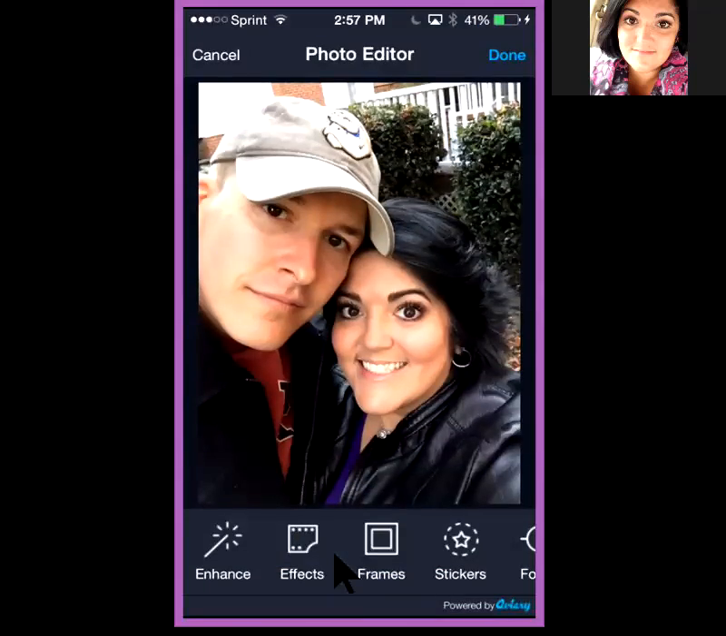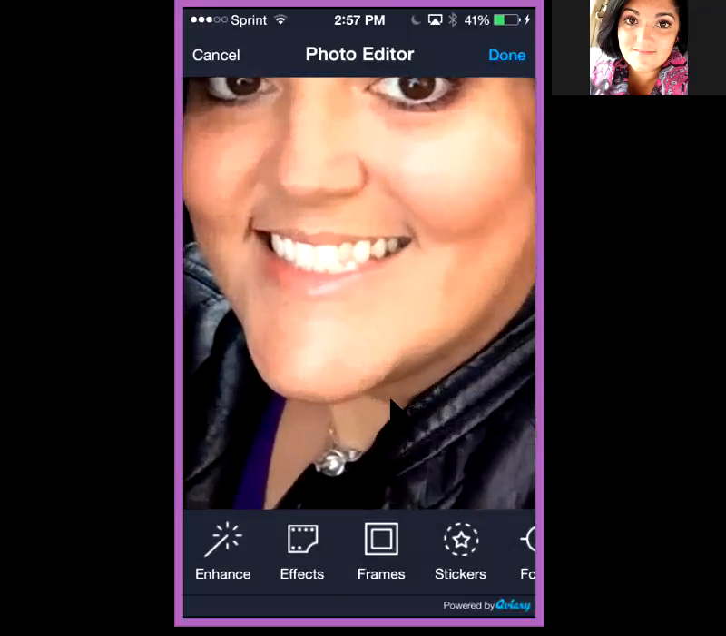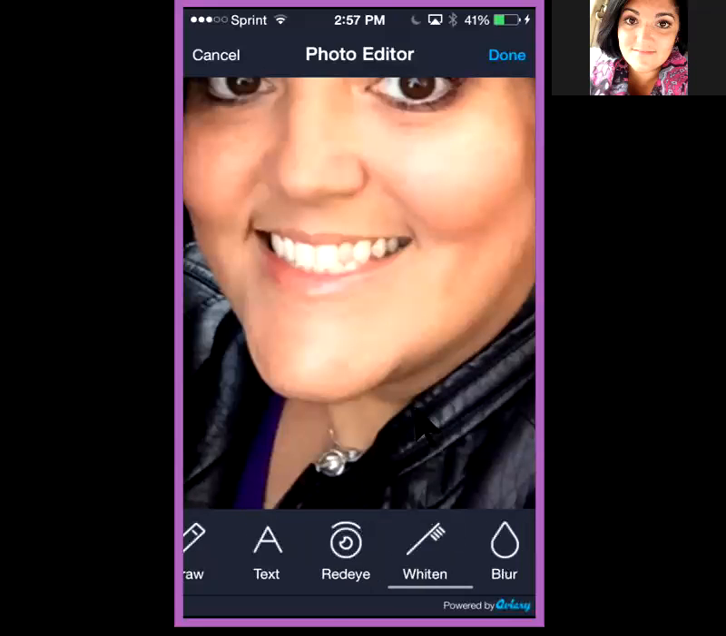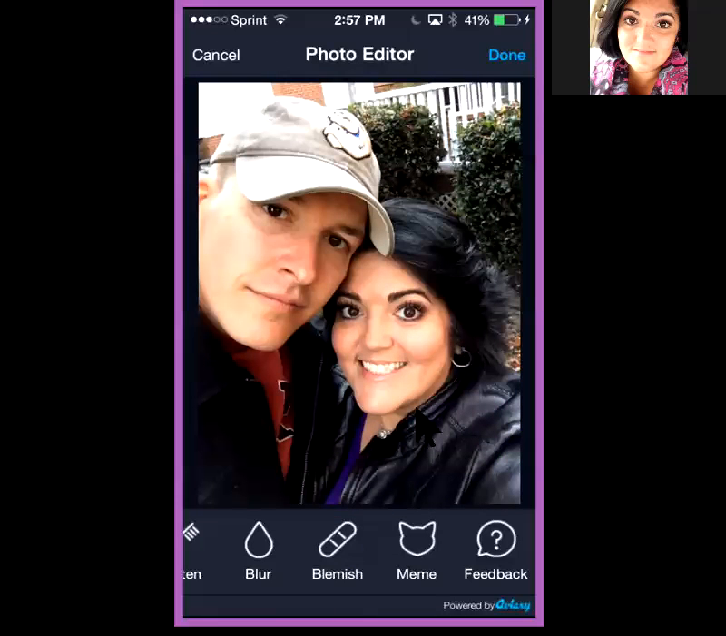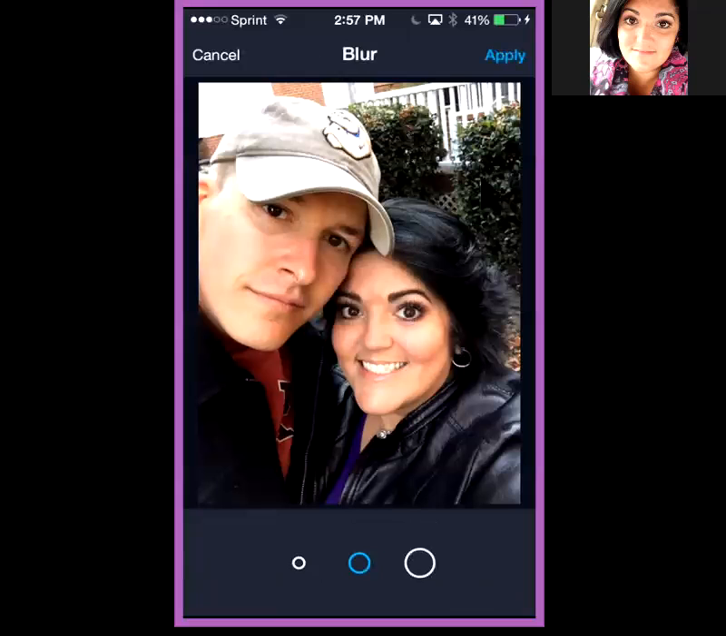I'll show you a blemish. You see right here how I have a zit? Look at my zit. Ooh, it's right there. This is a good example of a blemish. So I'm going to scroll over to blemish, select blemish, and just tap right on the blemish. And it is gone, people. Apply. We're good. We're done. If I wanted to blur the background, we can just select blur and blur that background.